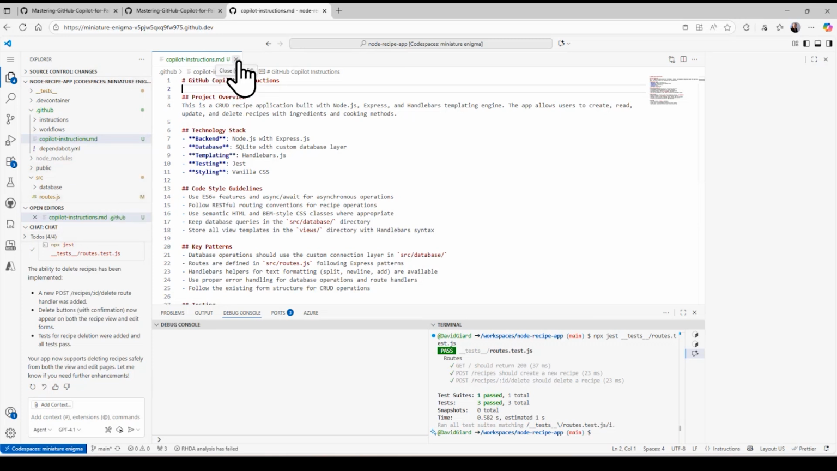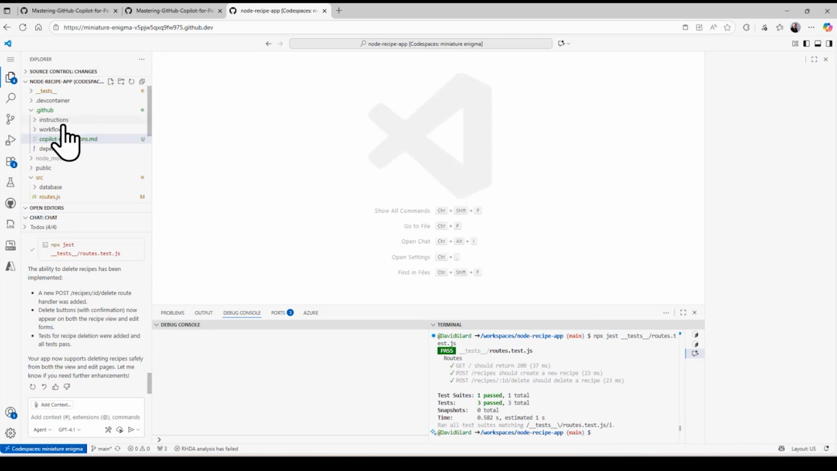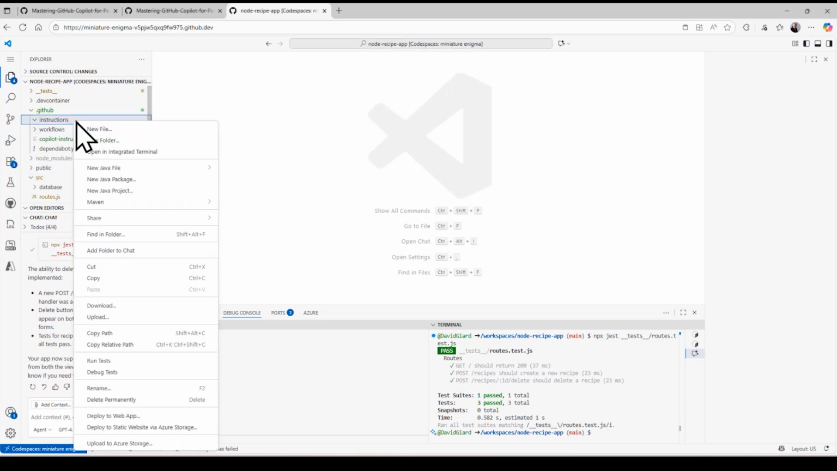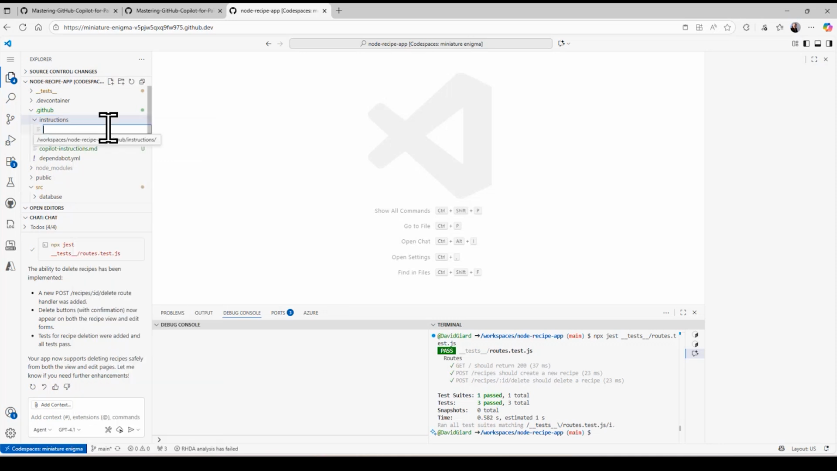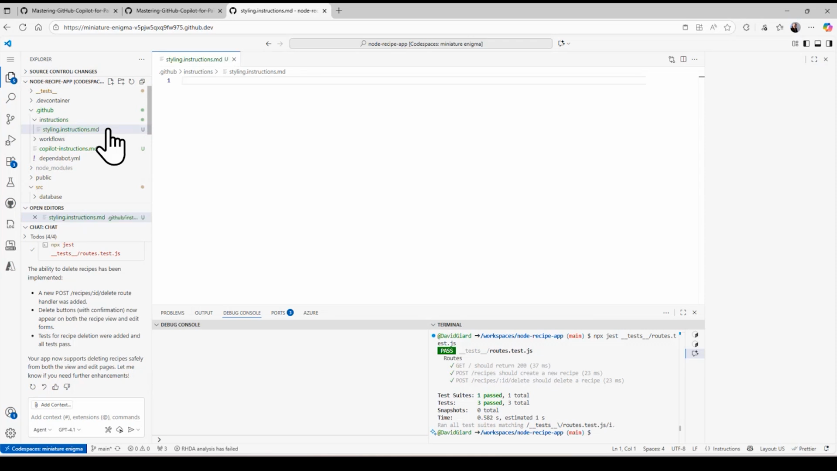If I want to have special rules just for certain parts of the application, then I can do that as well. And I'll put that in this instructions folder. And I'm going to create one here. I'm going to call it a new file called styling.instructions.md right here. If the instructions folder doesn't exist, go ahead and create it. And this one, it doesn't really matter what I name it, as long as it's in that instructions folder.